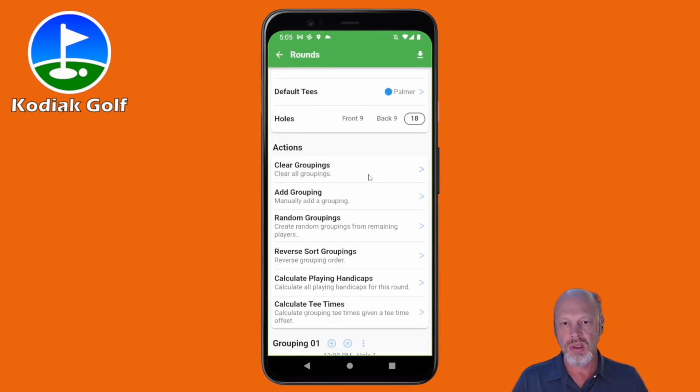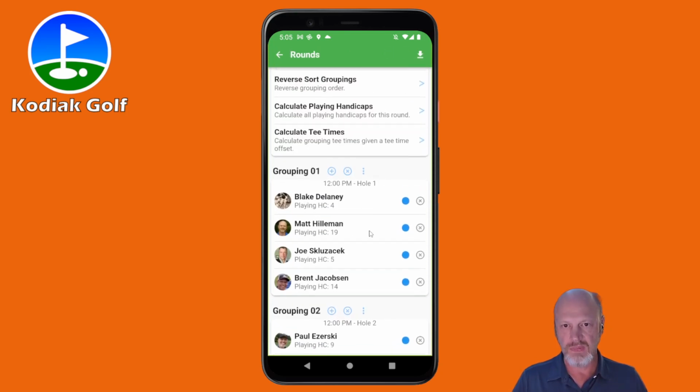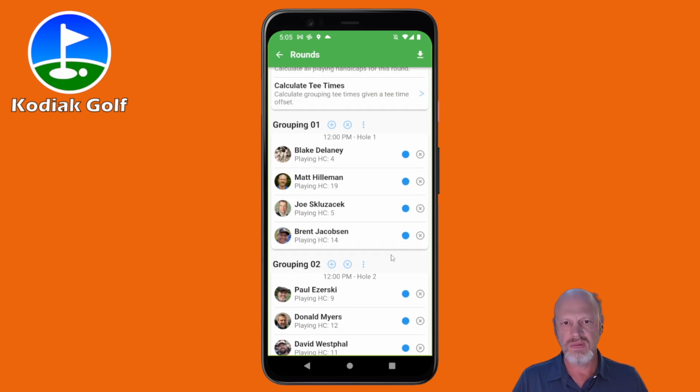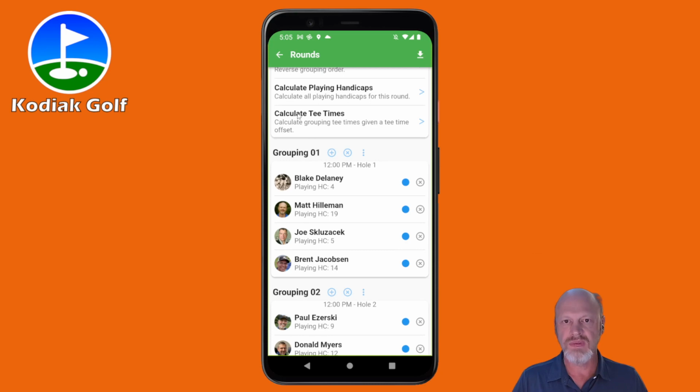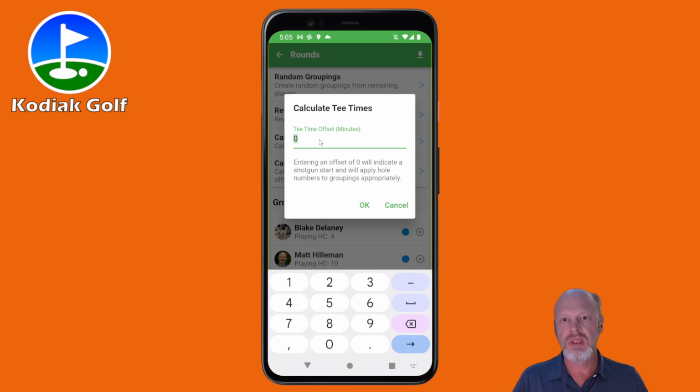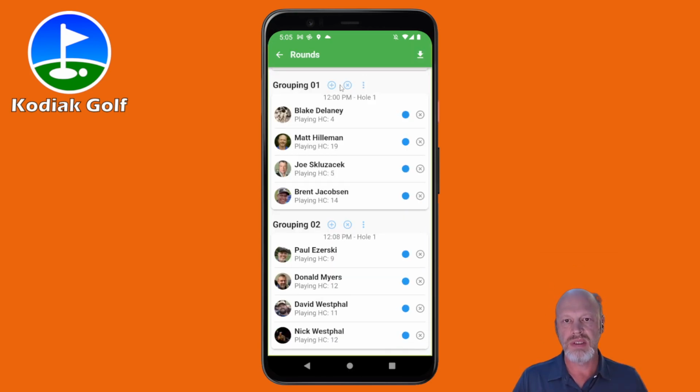We come in here. Now we go to the bottom. We see all the rounds are set for the groupings. And we can notice that the tee time is 12 o'clock, hole 1, 12 o'clock, hole 2. Well, it's thinking I'm in a shotgun, so let's fix that. We're going to do tee time. If I say calculate tee times, I can then say the offset. If I say 0, it's going to make it a shotgun. If I come in here and say 8, it will then make it 8-minute apart tee times starting at your round start time. So it's 12 o'clock, 12:08, hole 1, hole 1.